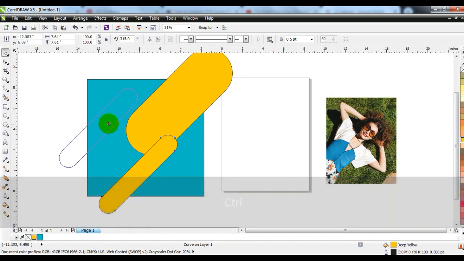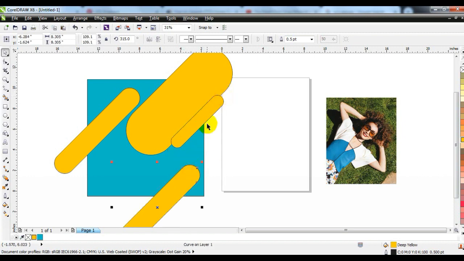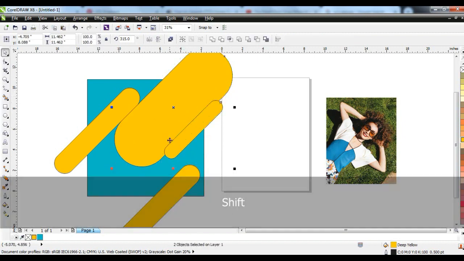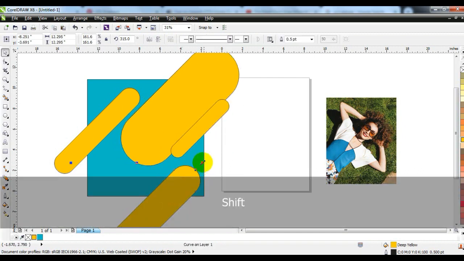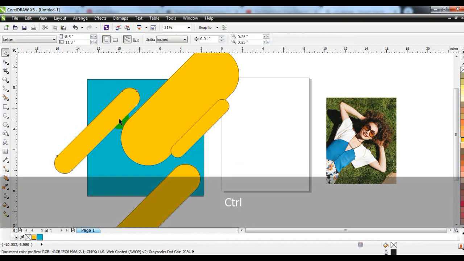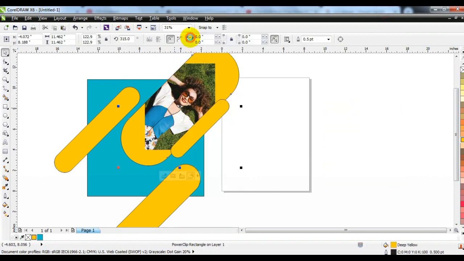Copy the shape, and set something like this in the box. The image you want to use in your design, power clip it into this box. And after that, power clip all the shapes in the box.